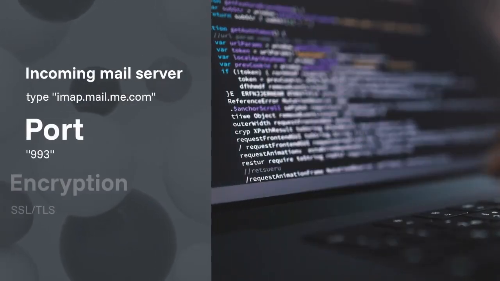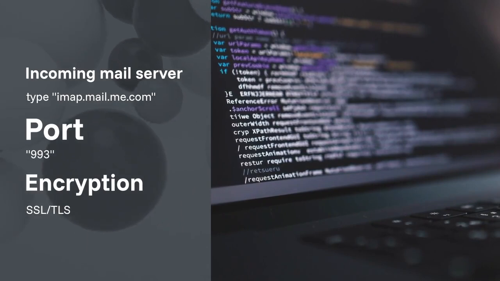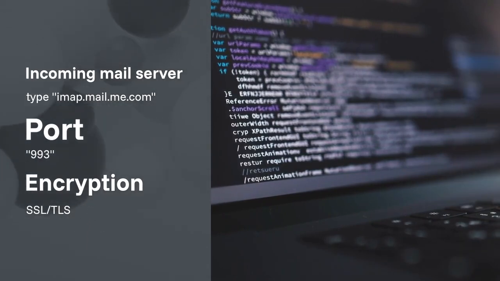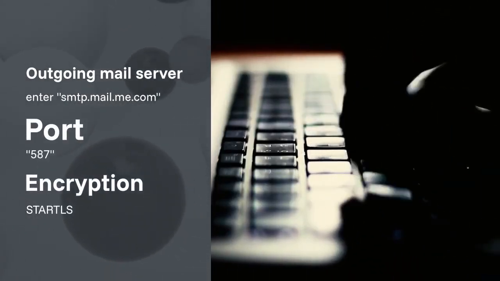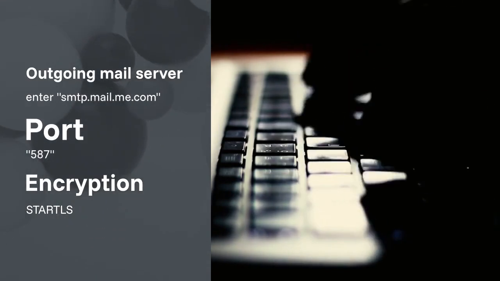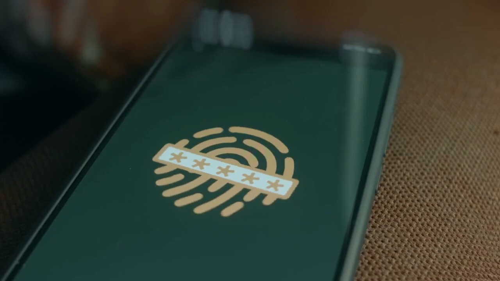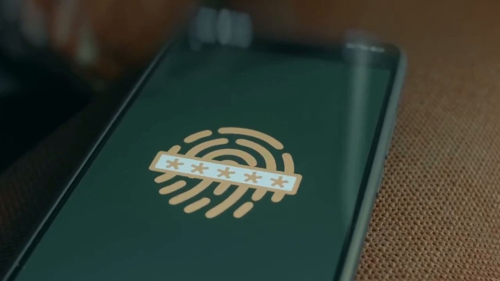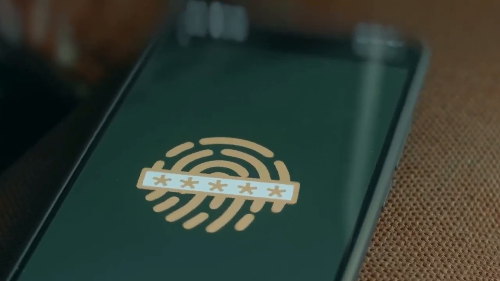For the incoming mail server, type imap.mail.me.com and use port 993 with SSL/TLS encryption. For the outgoing mail server, enter smtp.mail.me.com and use port 587 with STARTTLS encryption. Your username will be your complete iCloud email address. For the password field, paste the app-specific password you generated earlier, not your regular Apple ID password.